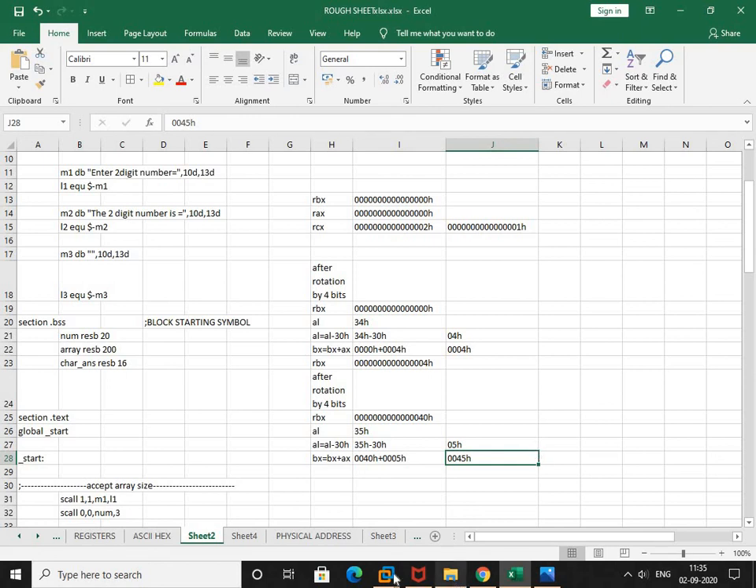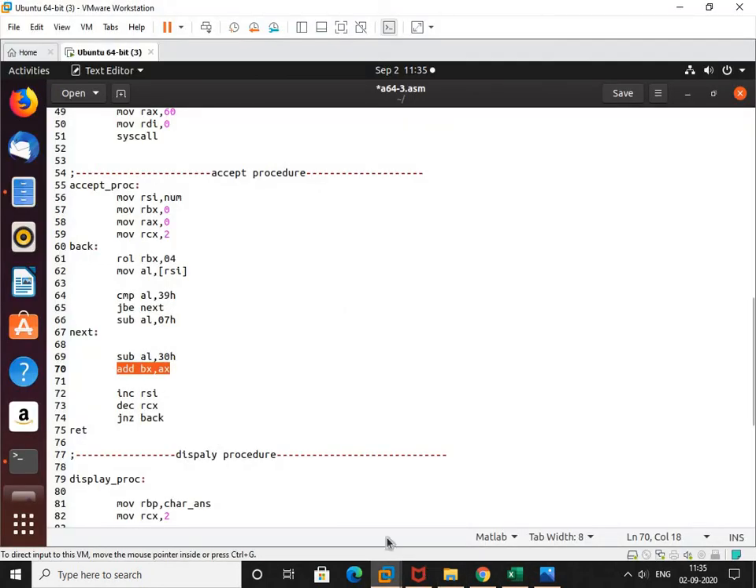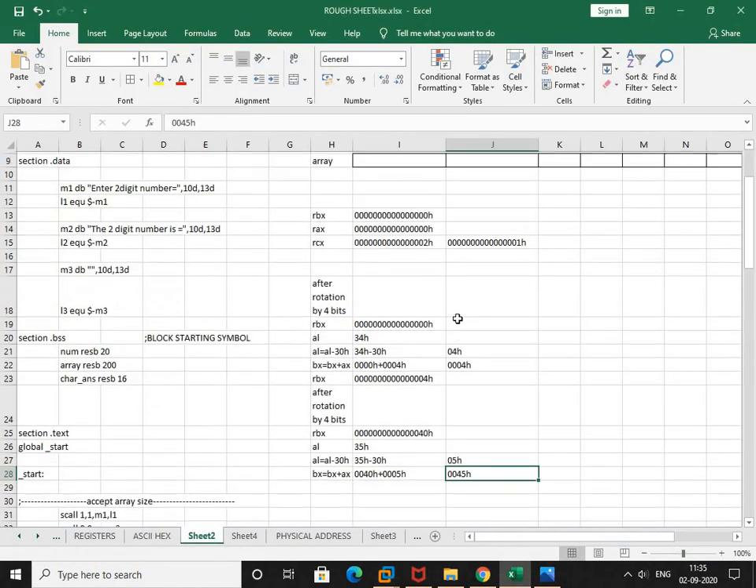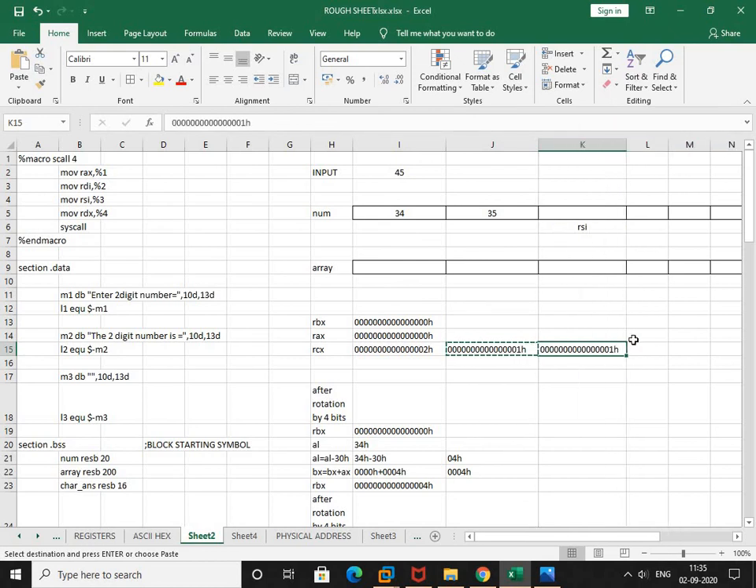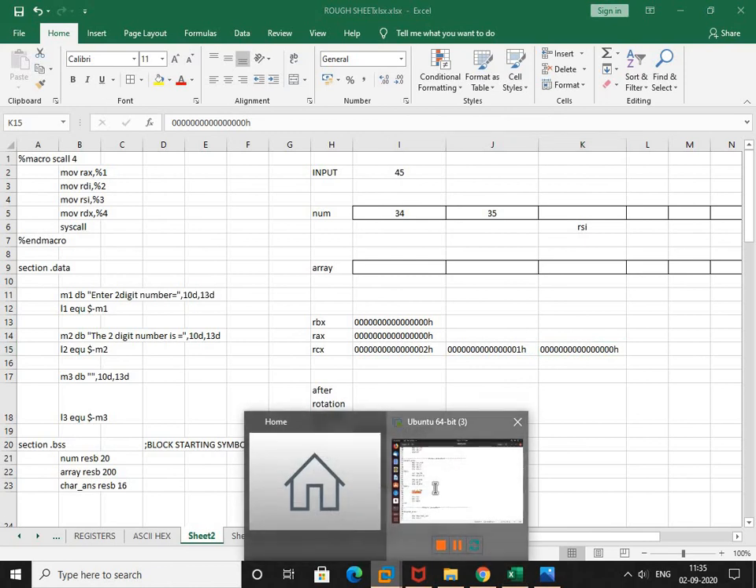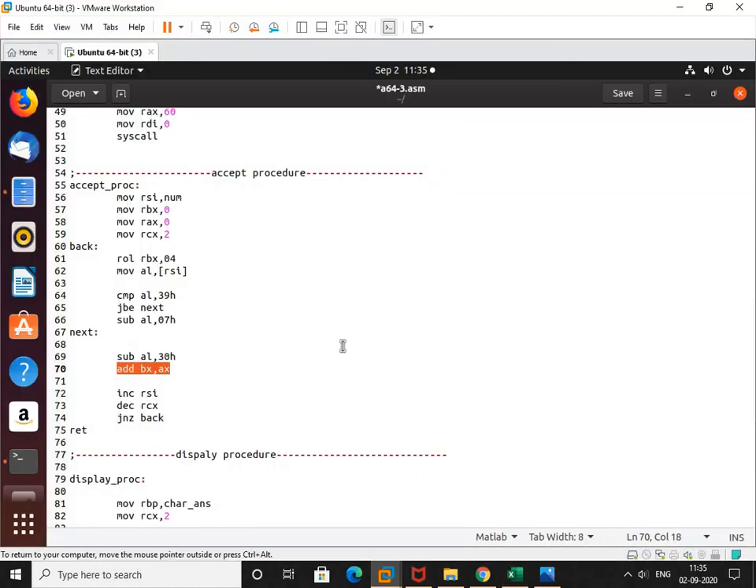Okay. Now after that, increment RSI and decrement RCX. So RSI will point to the next location, but it is vacant, right? Now decrement RCX. It has become 0. Now since the content of the counter register is 0, therefore we will not jump again to back. Jump if not equal to 0. Now it is equal to 0, so no need to jump to back, right?